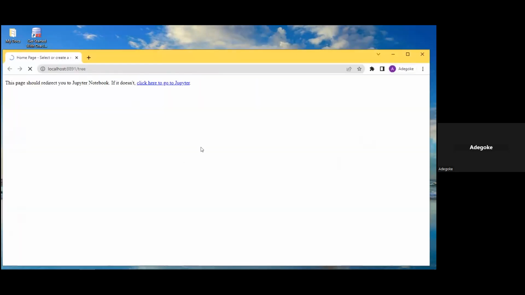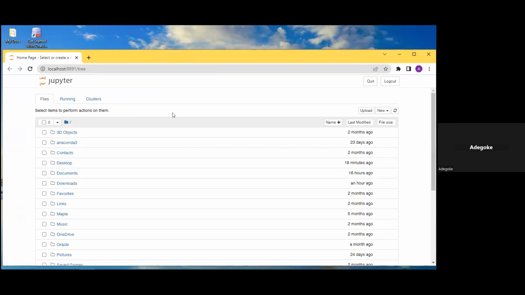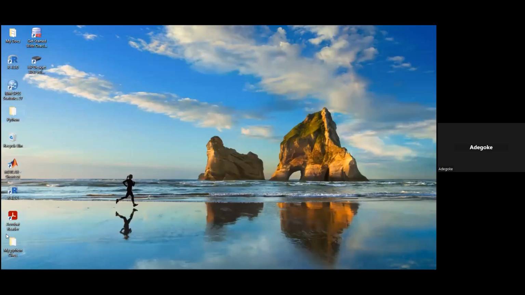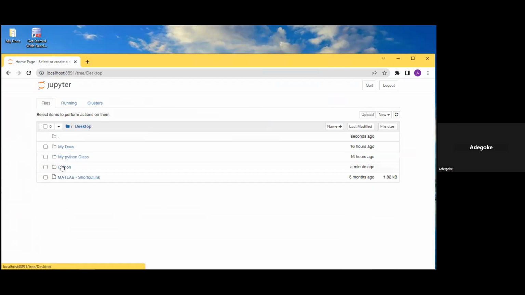So here we are. This is my Anaconda environment. I said earlier that on my desktop I have a folder which I called my Python class. I need to access this folder from this particular environment. So this is my desktop; I click Desktop and access my Python class folder.